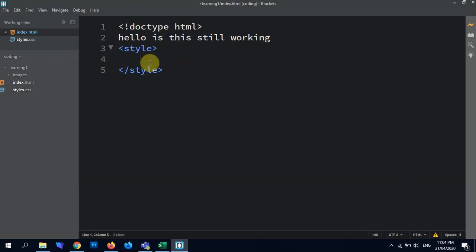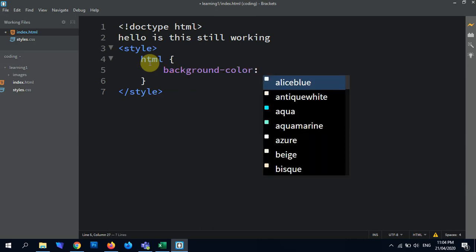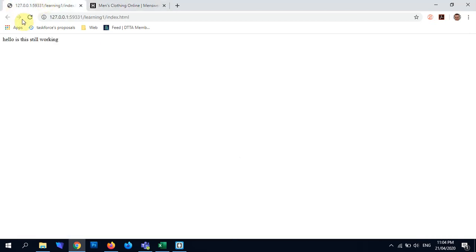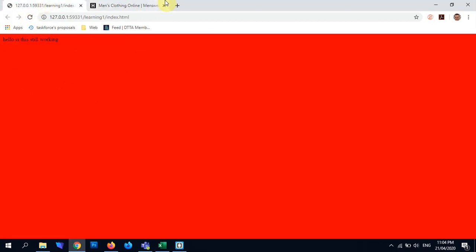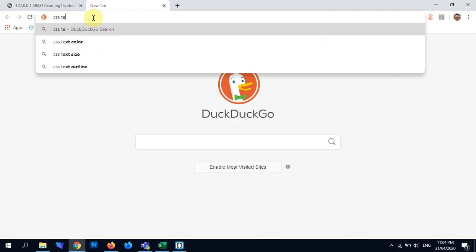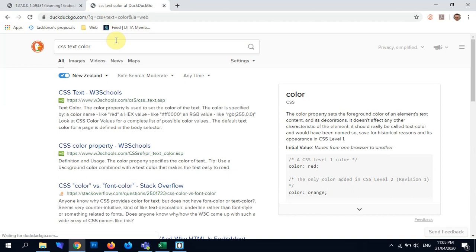So if I want to say HTML for the whole document, background color red, and I'll have a look here and let's refresh it. There you go, there's my background red. Now if I want to change the color of text, I can look this up, so I can go CSS text color. We spell American when we're coding, so I'm in a habit of doing that. The color property is used to change the color of text, so e.g. color blue.